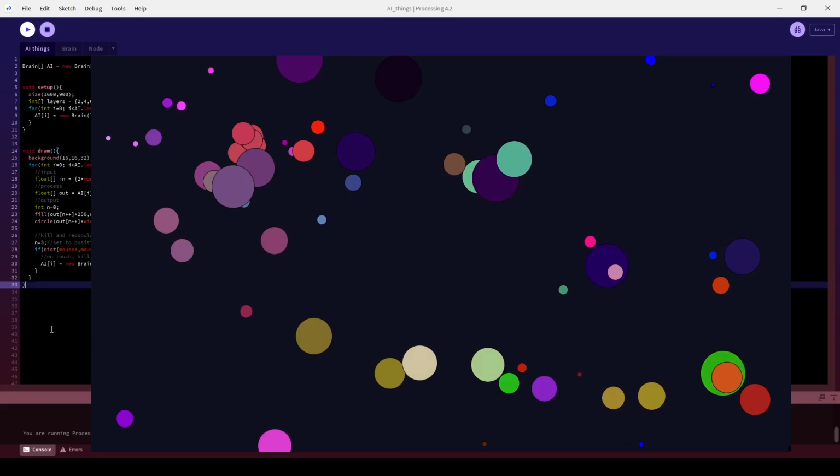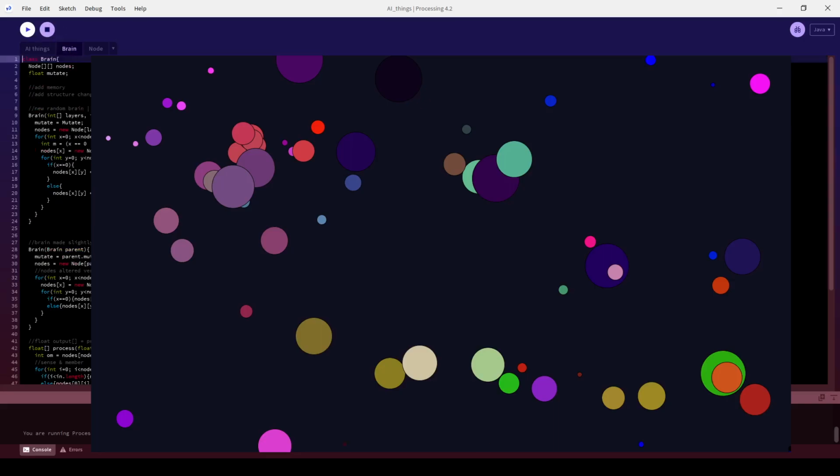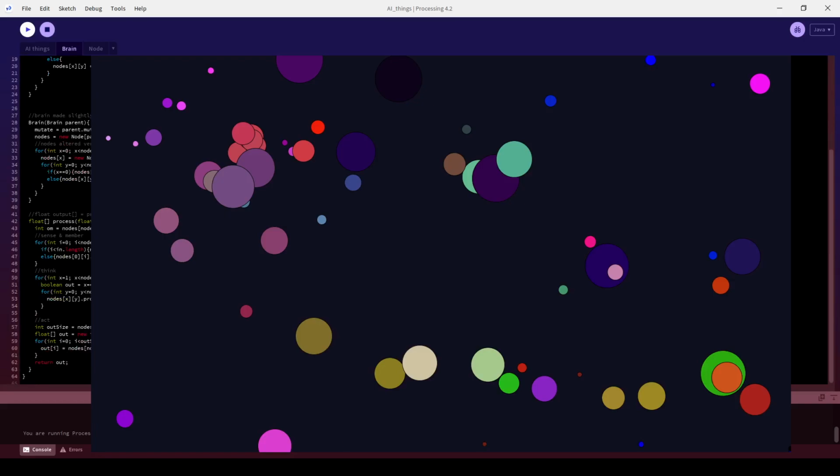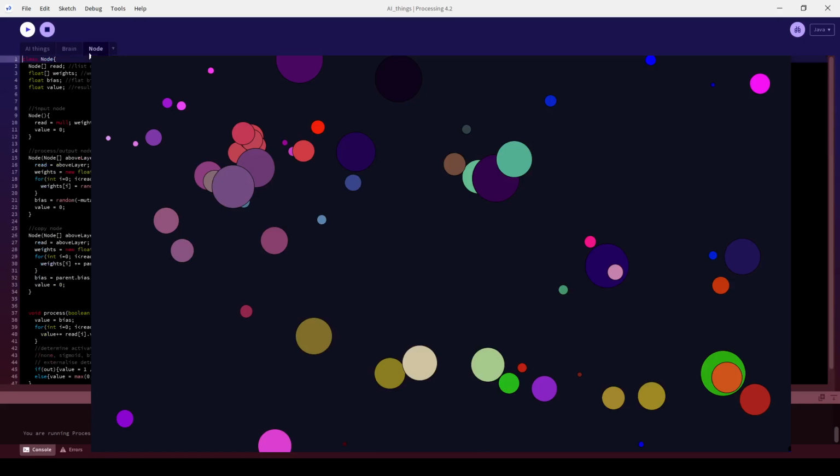Oh, before I go, actually, I'll just briefly show off my code. It is condensed and a little bit sloppy. I was just whipping up the idea fast as I could. This is just the straight code that runs it. Here is the brain, which handles all the nodes. And here we have the nodes.